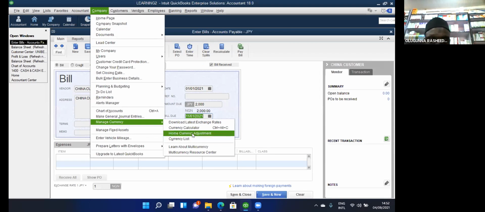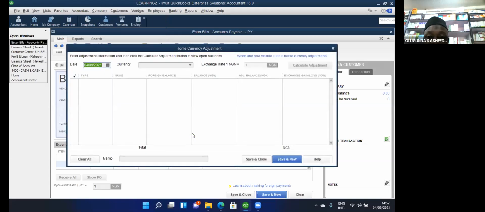So let me try home currency adjustments. The exchange rate is 1 Naira to any currency. For yen, the exchange rate for 1 is this. It's correct now. That means it's saying what we are choosing. Then for dollars, we don't even need dollar now. Our focus is on yen, so let's forget about the rest.